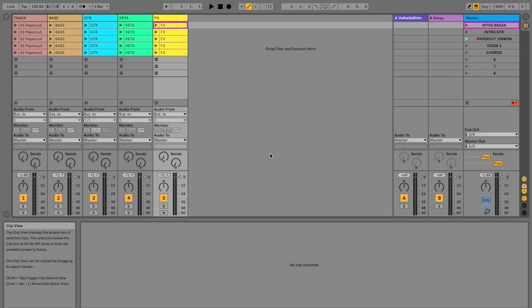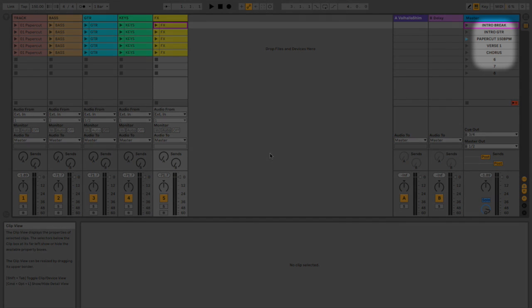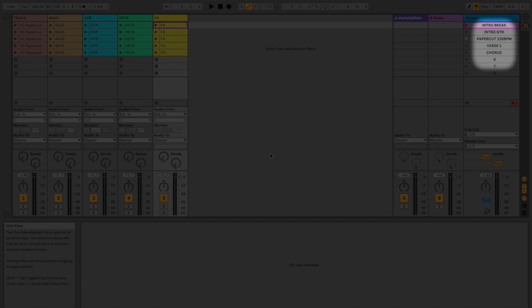So, this is how it works. I've loaded in a track in Ableton. I've used a Linkin Park track called Paper Cut. And what I've done is I've just very quickly cut it up into sections, as you can see on the screen. I've got an intro, an intro guitar section, the Paper Cut main groove, then there's a verse and a chorus.